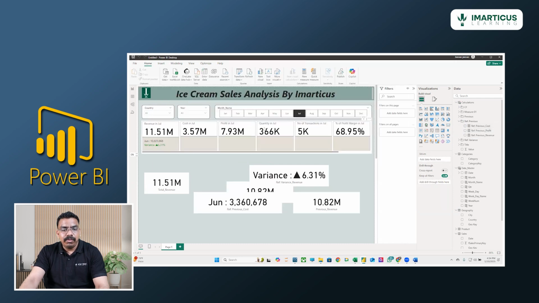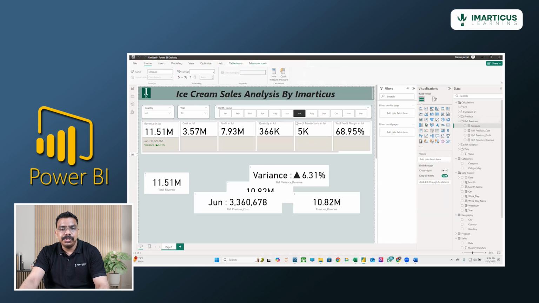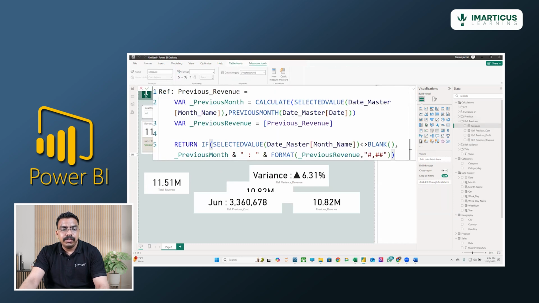Now, I want to create it for quantity. Again, right click, new measure, paste it. I will select only revenue information, Control Shift L. So, wherever there is a revenue, it will highlight it. I will change it with quantity. I will click on enter. So, the quantity has been created now.